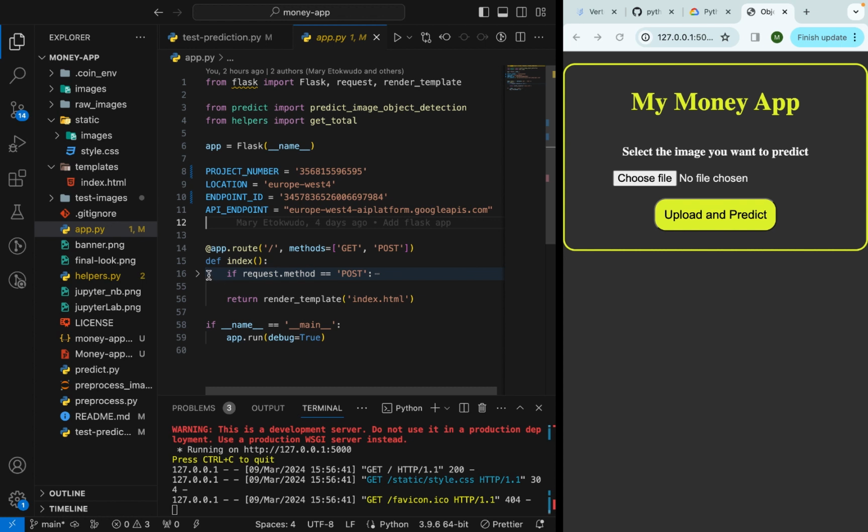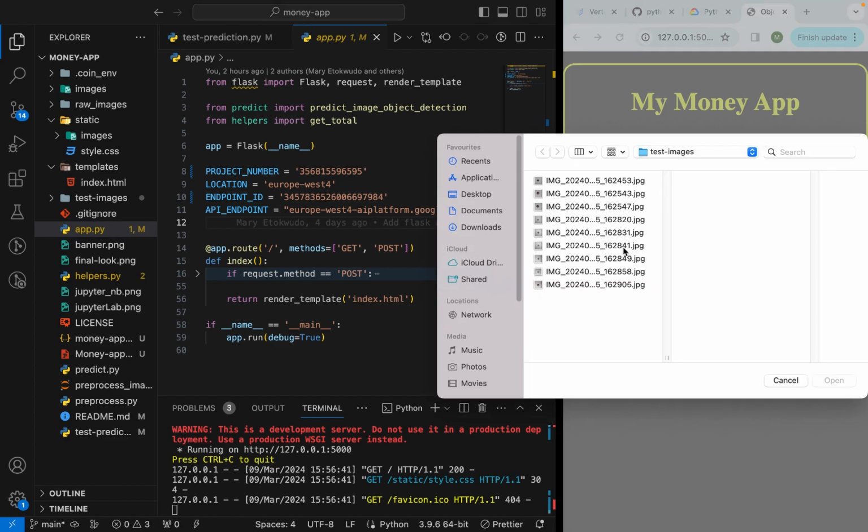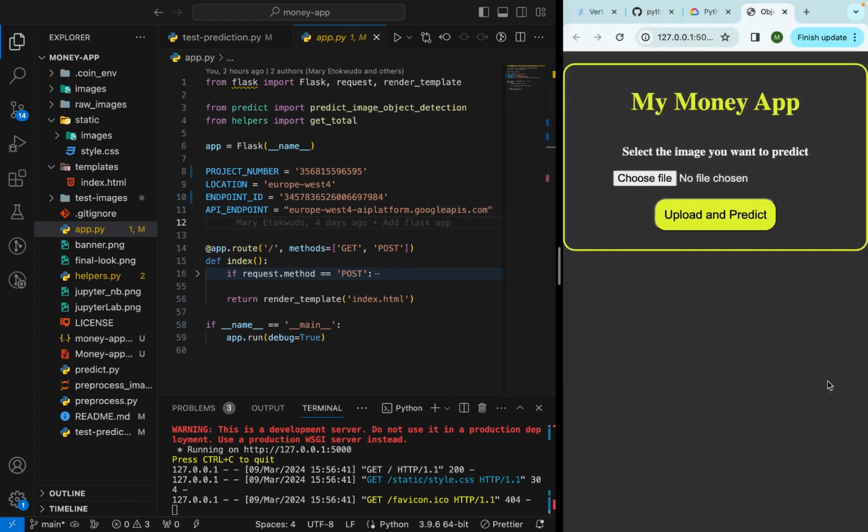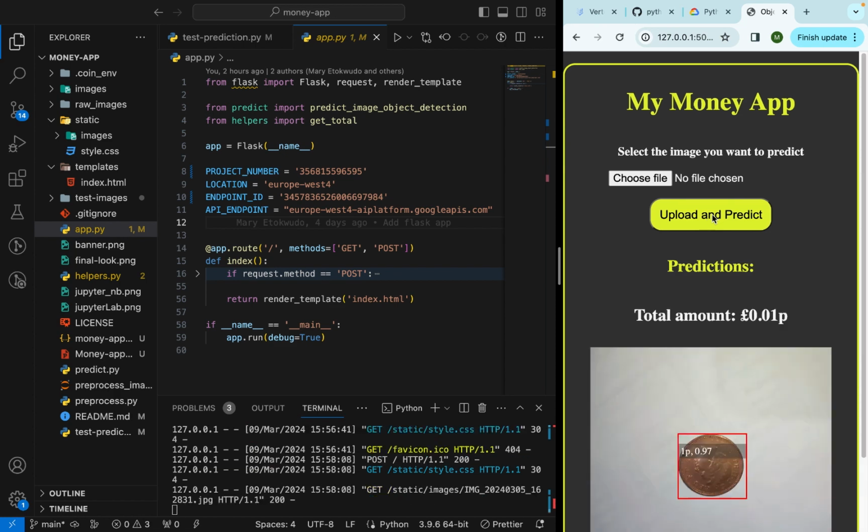But if there's a post request, and the post request comes from submitting this form, we'll have to choose the file first. So we'll pick a file, let's say this one. Then we click open, and then we click upload and predict. So when we click this, the post request is called.